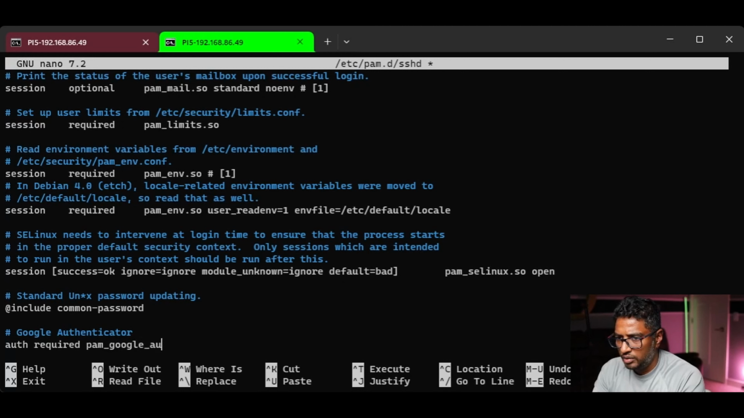Google. Want to make sure there are no spelling mistakes, so I put AUTH required, REQUIRED, and spam underscore Google dash authenticator, AUTHENTICATOR. Because last time I had small mistakes, so I want to make sure.